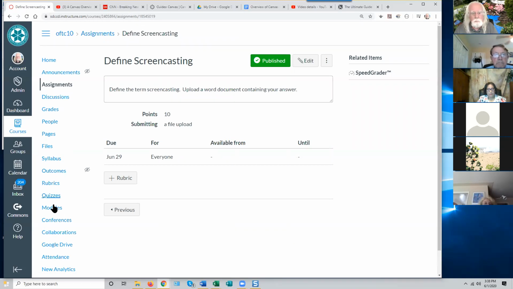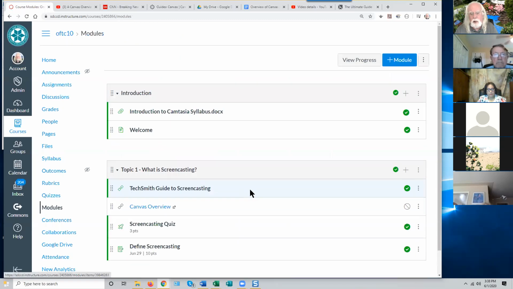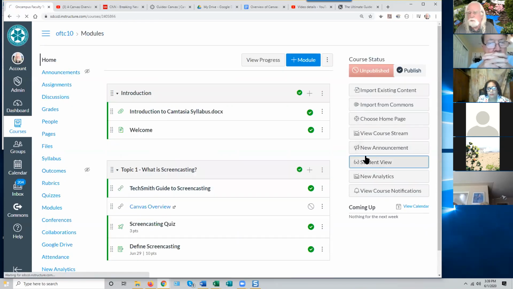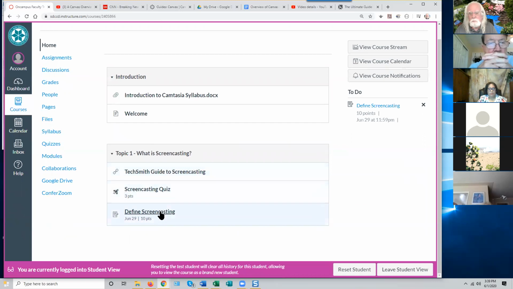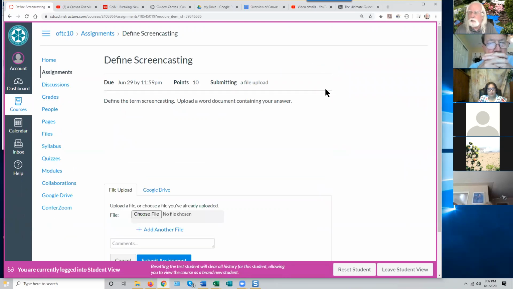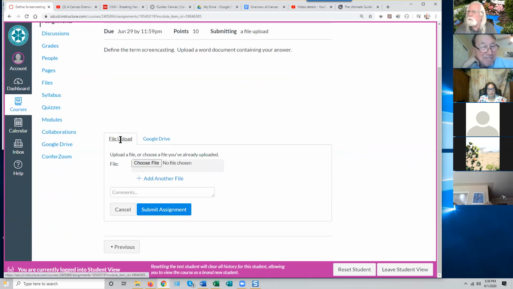Then if I go back to my modules, here's that assignment. If I go to student view by going home and clicking on student view, I can submit that assignment. This tells me about the assignment and what I have to do. When I'm ready, I click ready to do that. I click submit assignment, and it gives me an option to upload a file either from my local computer or from Google Drive. If maybe I use Google Docs to create this, that's fine too.